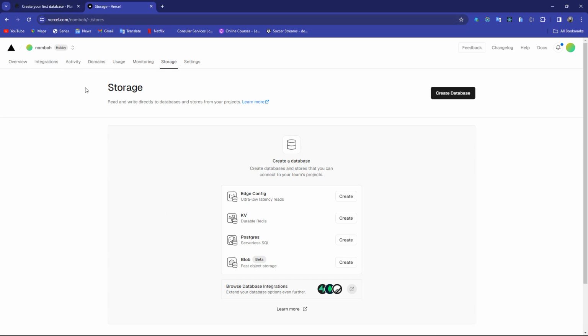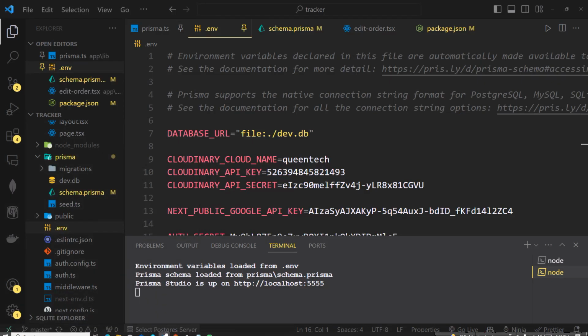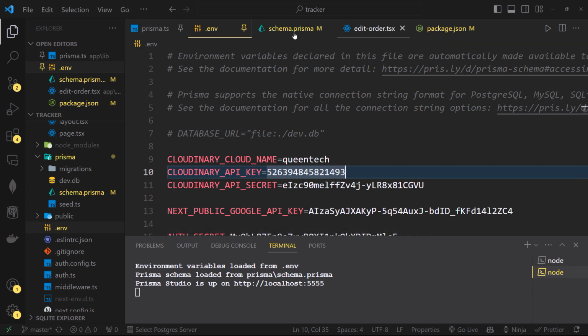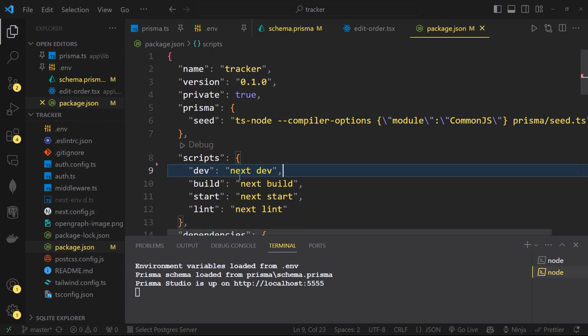But before we create a new storage, what I want you to do is come back to the application which we're building. Here we have the environment variables. So you see this database URL. You're going to change this because we are not going to be using SQLite anymore. There are a few things which we need to change also. We need to come to package.json here, and we need to add a script.